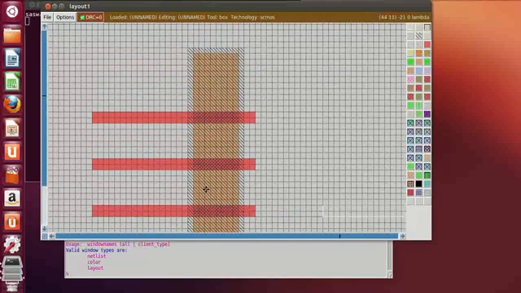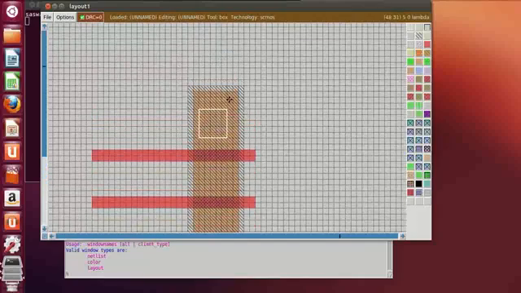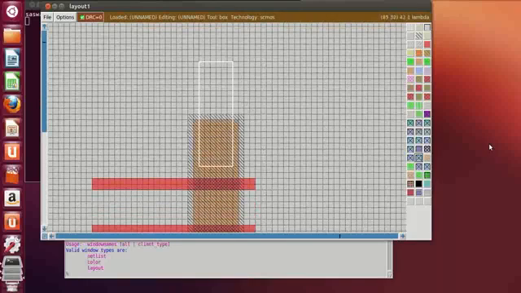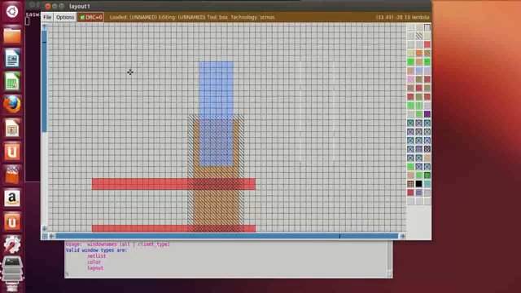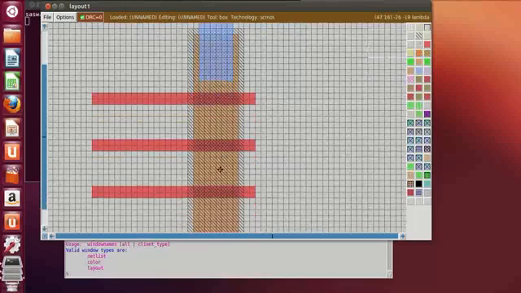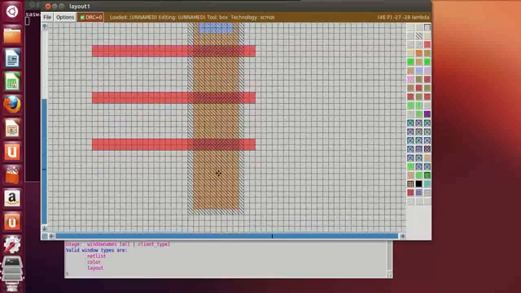Now the first PMOS has its source connected to VDD. So select the area and then middle click on the metal layer. Again middle click on metal one. So this is your VDD. The source of the first PMOS is connected to VDD. Then this is the drain, the drain of first PMOS and source of second PMOS. This is drain of second PMOS and source of third PMOS. This is the drain of third PMOS.